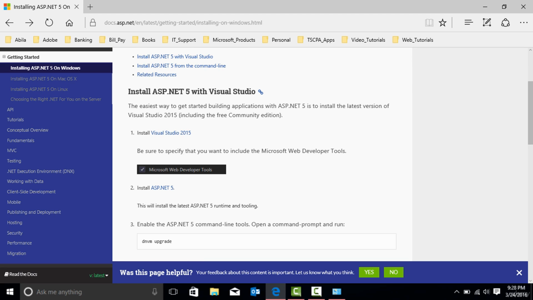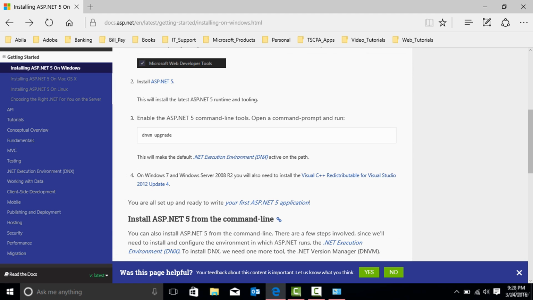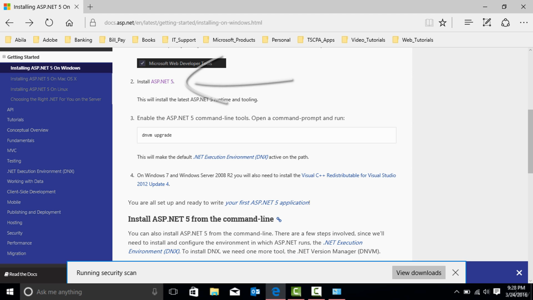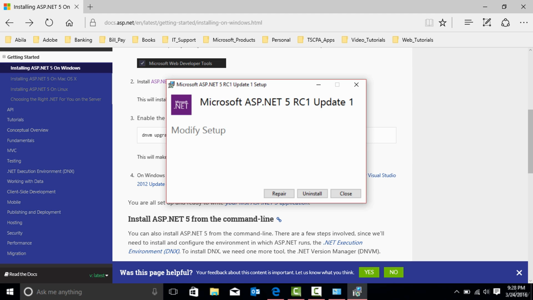So first we install Visual Studio 2015, and then we will install ASP.NET 5. I already have ASP.NET 5 on here, but I'm going to show you. You just click right here. It will download this, and then it will prompt you to install Microsoft ASP.NET 5 RC1 Update 1. In this case, since I've already had it installed, it gives me a repair to uninstall or close. You'll click Install, and once it finishes, you'll close out of this dialog box.